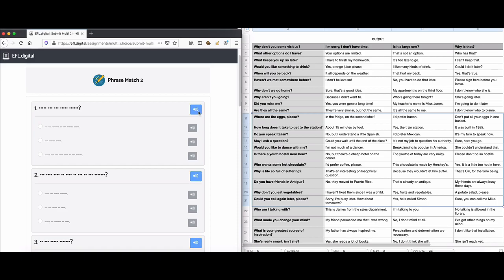Where are the eggs, please? In the fridge, on the second shelf. I'd prefer bacon. Don't put all your eggs in one basket.